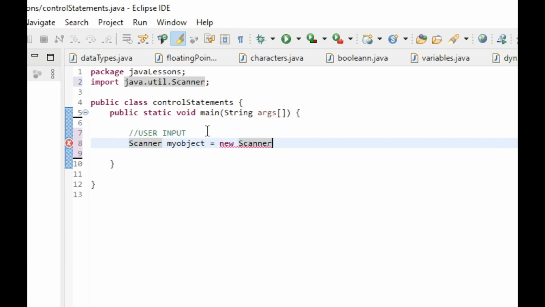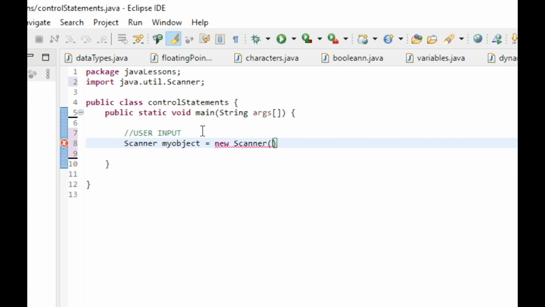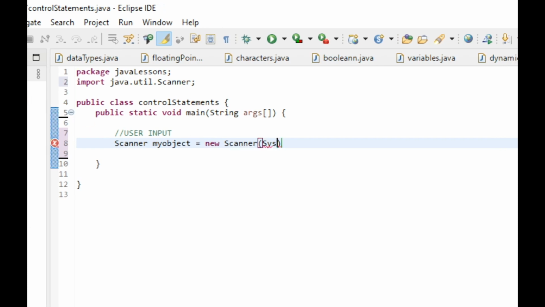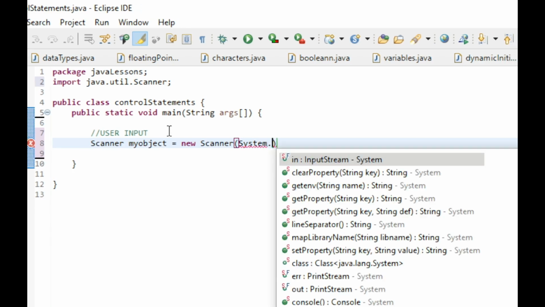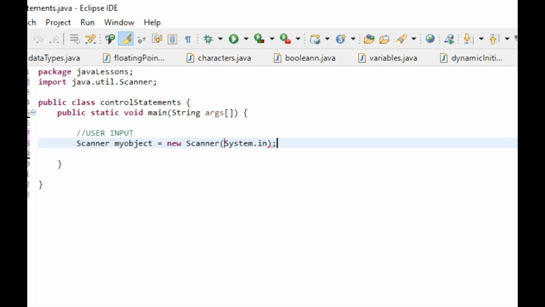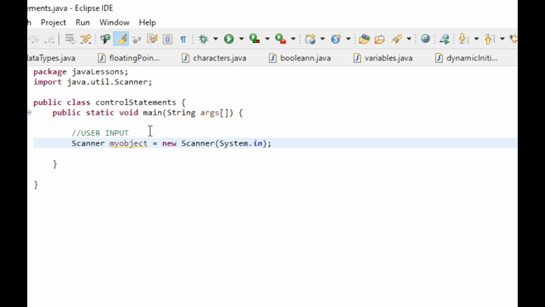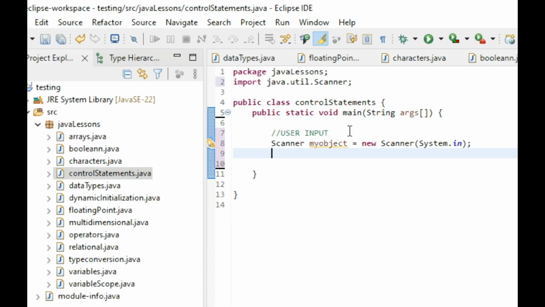Scanner my object is equal to new Scanner. Then we want to take input from the user, so we pass System.in. So we have created a new object, that is my object. Now we can prompt the user for input.